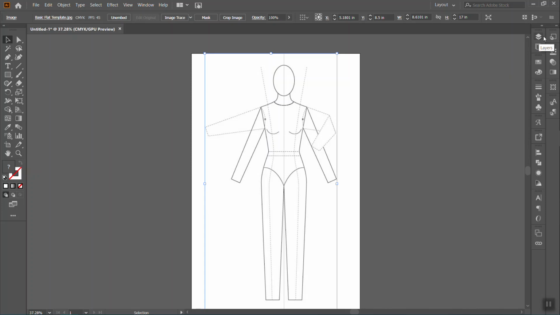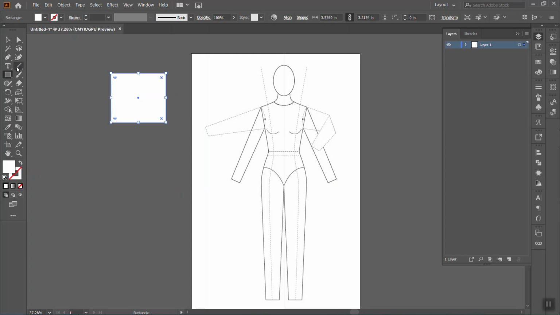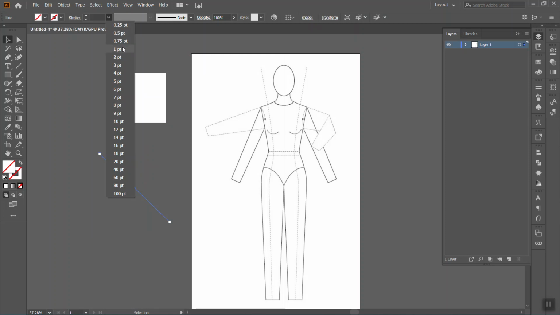So the first thing I'm going to do is make a new layer and talk about the layers panel in Illustrator. The layers work a tiny bit different than they do in Photoshop. So in Illustrator, you can have as many shapes and objects on the same layer as you want. I want that line back. Or maybe it's there, it just doesn't have any stroke on it.